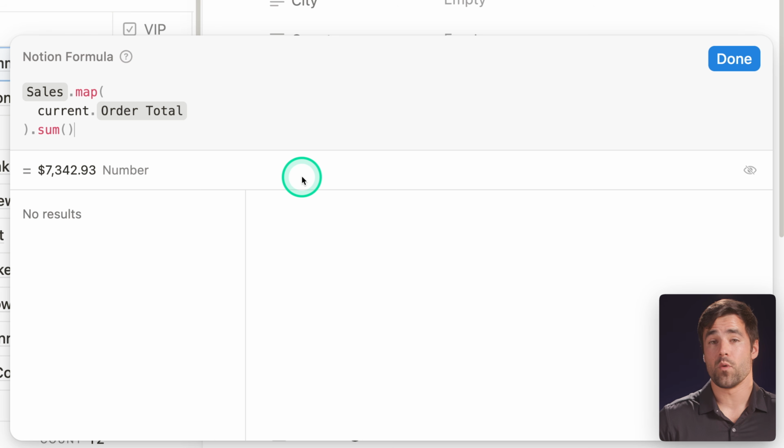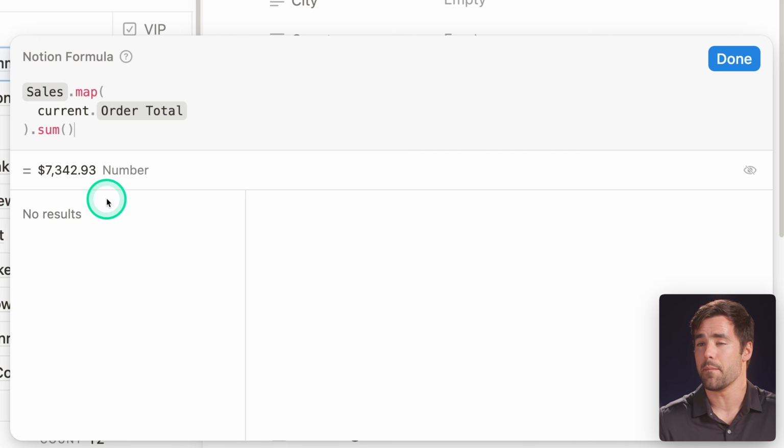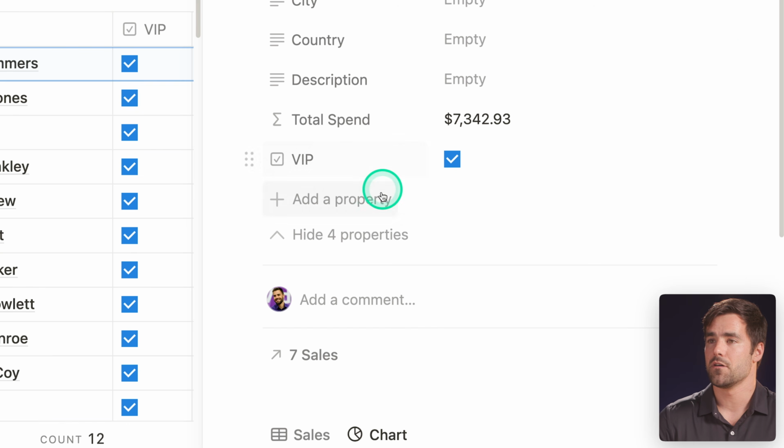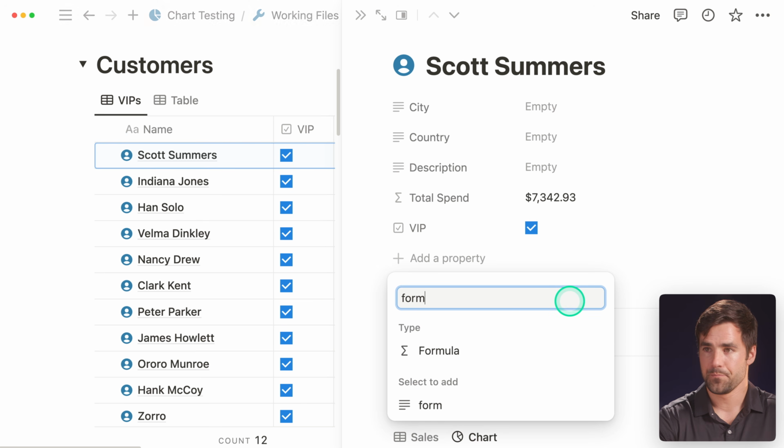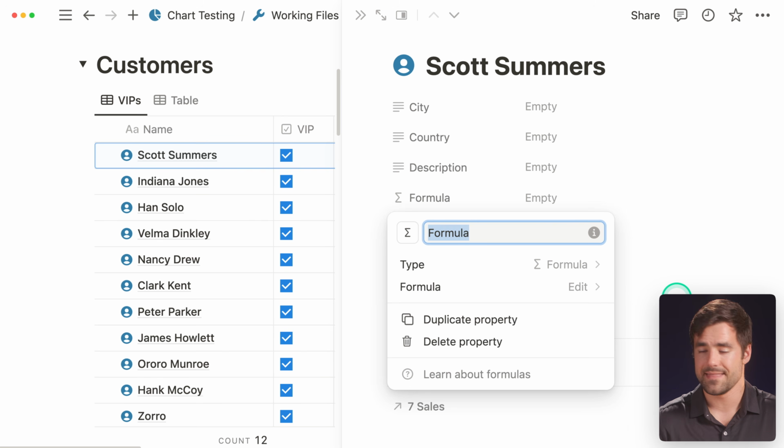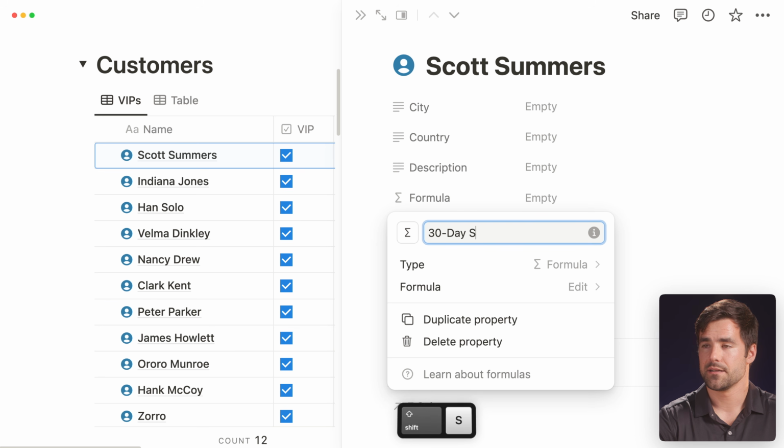Now, if you remember, we want to graph the top customers this month. So essentially what we want to do is get the amount of money each customer has spent within the last 30 days. And that is going to involve basically doing what we just did, but with some filtering. So once again, we're going to create another property, formula type once again, and this time we're going to call it 30-day spend.